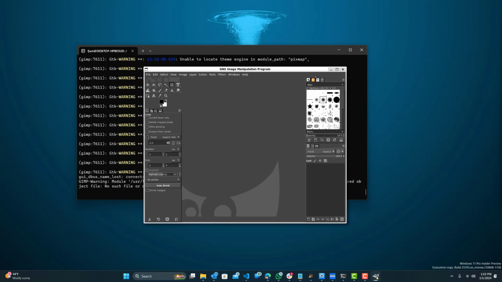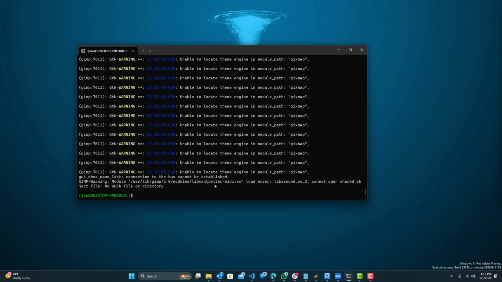So yeah, that's pretty much it. Pretty easy to install. You still don't get the whole GUI of the Linux, but you are able to use GUI applications and run them locally from your Windows computer. So yeah, that's pretty much it.